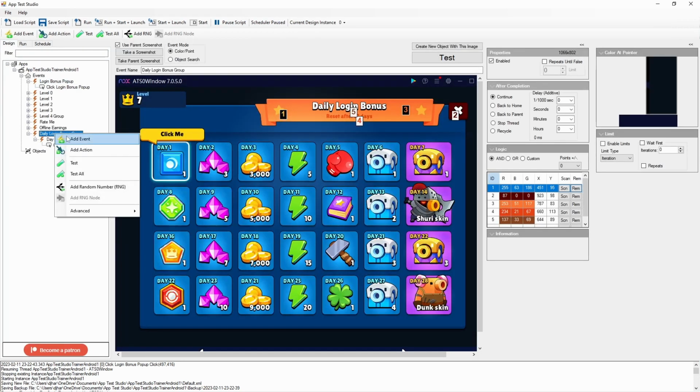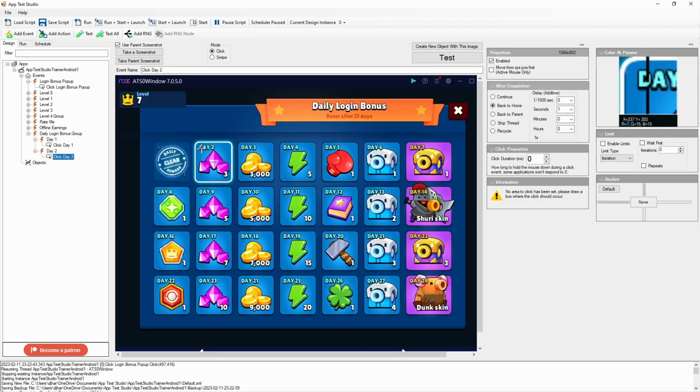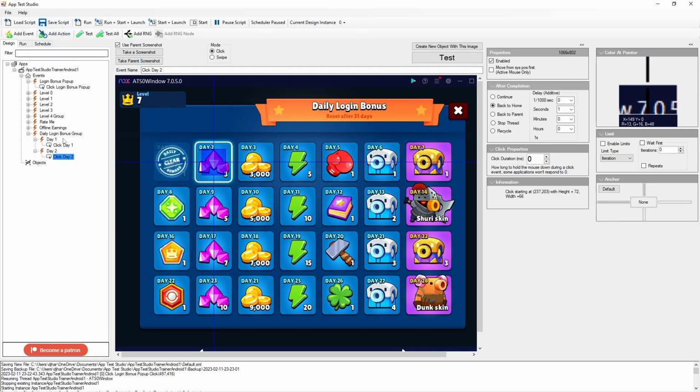Let's go ahead and right click, add a new event, and we'll call this day 2. Click on the white, and right click, add an action. Click on day 2. Save. Let's hit run.